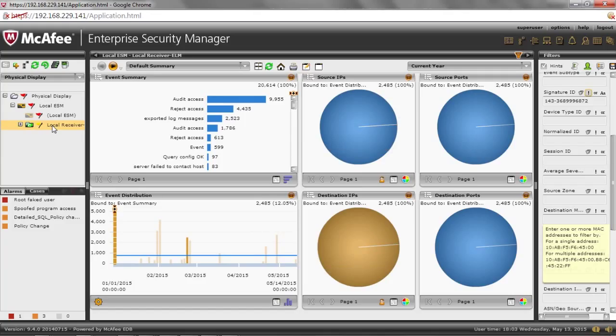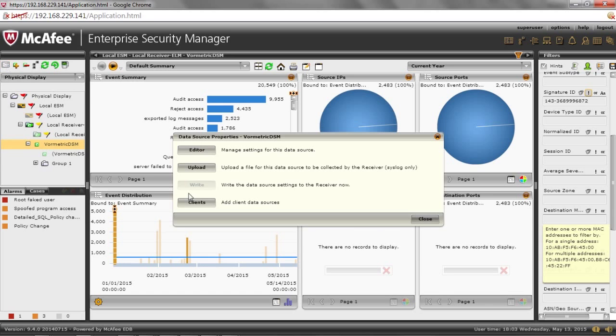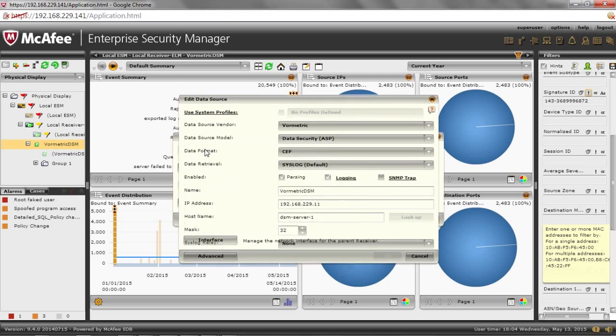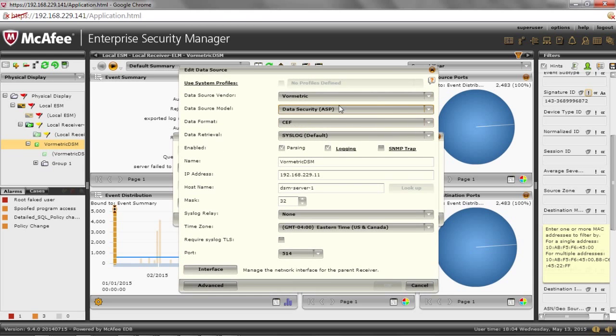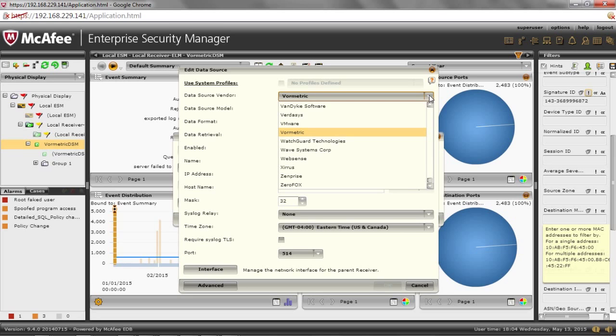So we'll look at the local receiver and expand that. It's easy to add a data source, and that's where we added the Vormetric DSM. And there it is. You can actually drill down on one of these entries to see only the data related to that source. But let's look at the properties for that DSM and look at the editor for that.